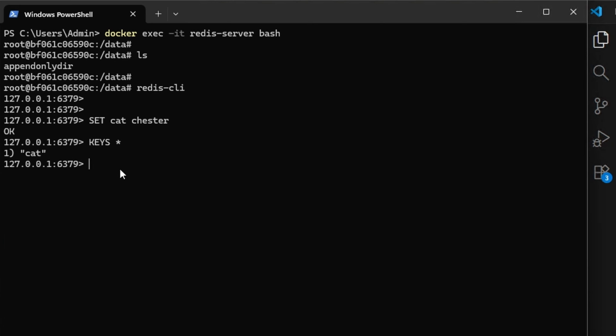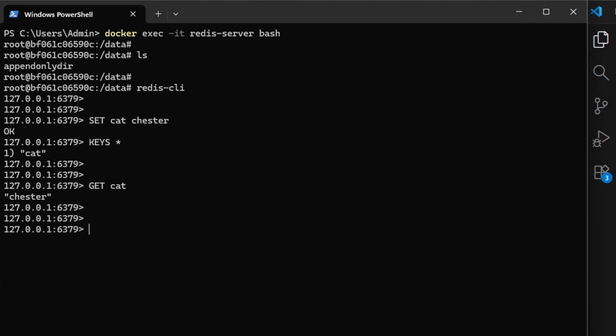So we got cat. And now if you want to get the value of that key, you just use the get keyword followed by the key name. And we have Chester. Let's say you want to copy that key. You can use the copy keyword followed by the key that you want to copy, which is cat, and the destination, which is the name of the new key that you're copying the value into. So this could be cat2. And now if we do get cat2, we'll get the same value.